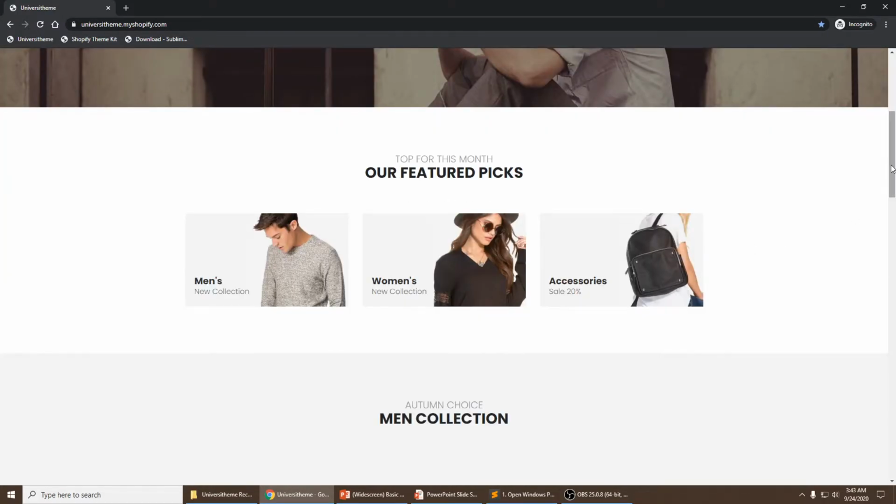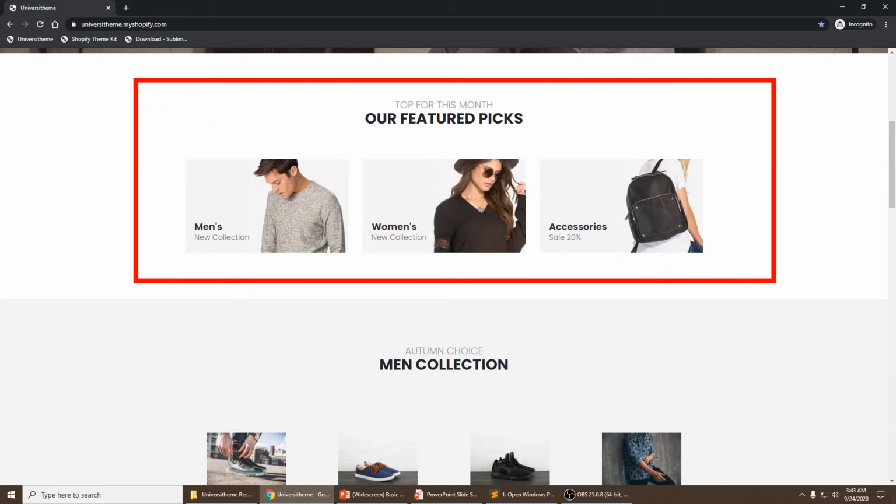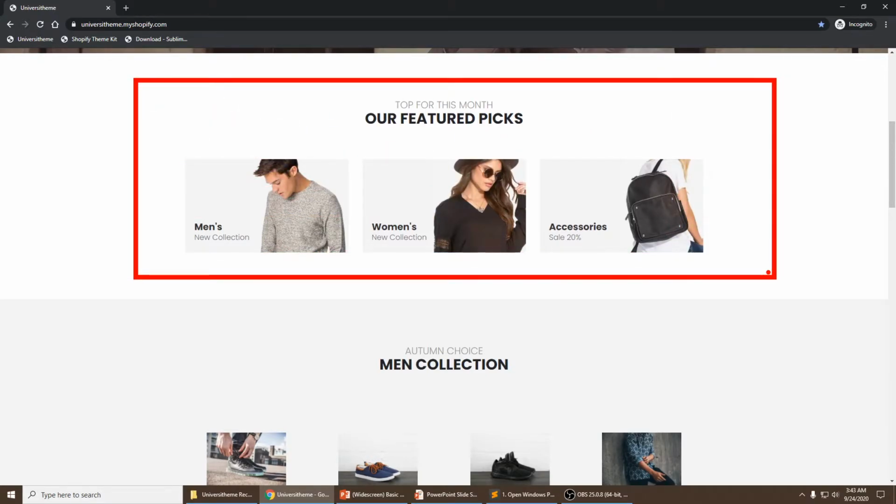If we scroll down here, we have a little section right here where you can control which collections you want to point to. So right now we have our men's, women's, and accessories. If you click on any one of these images, it'll actually take you to that collection.